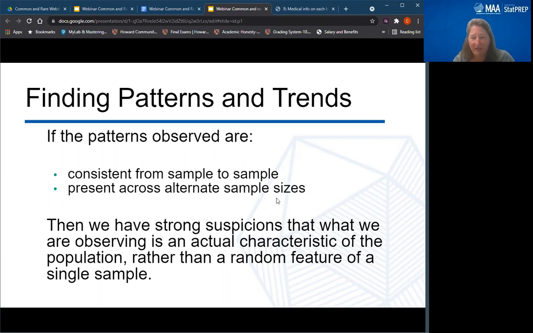If I only get variation when I change from a sample of five to a sample of 100, then it's telling us a sample of five is probably too small to really take into account. But once I get up there into 50, 100, 200, I should see some patterns across there, right? That we can talk about trends. So if that's true, then we have strong suspicions that we're observing an actual trait of the population rather than a random feature of a single sample.